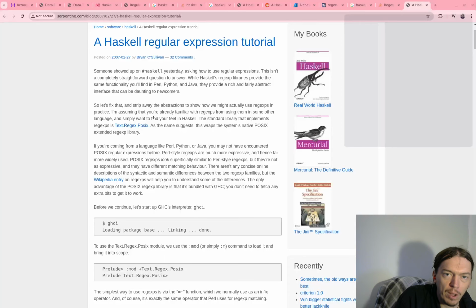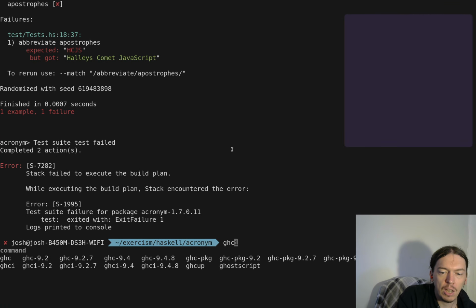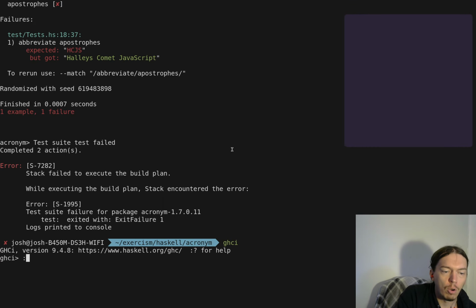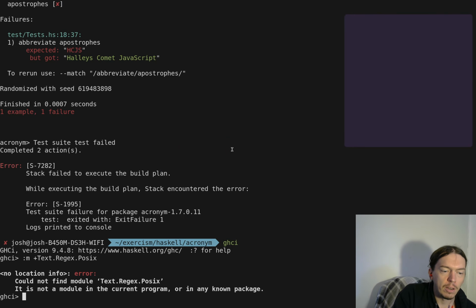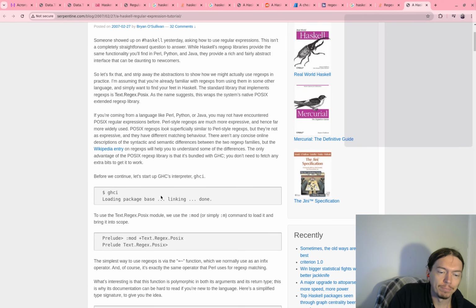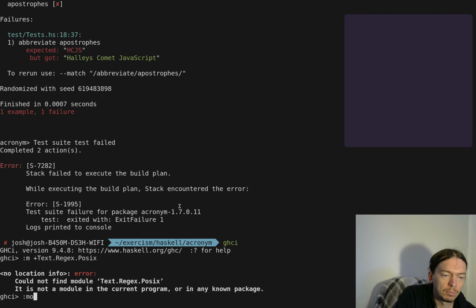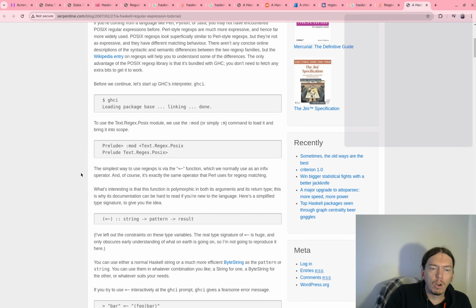So now if I do what this guy suggests and go GHCI and go :m plus text regex posix, that's what it says here, right? Then it says could not find module. Not a module in the current program or in any known package. Well then. Wild. Okay, well, interesting.